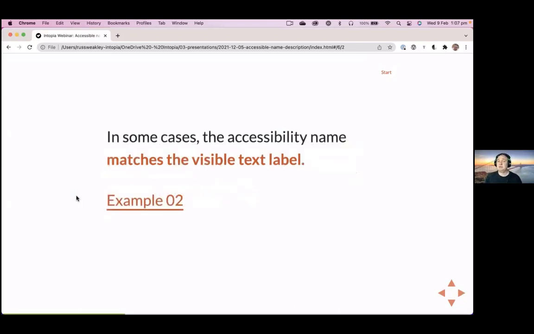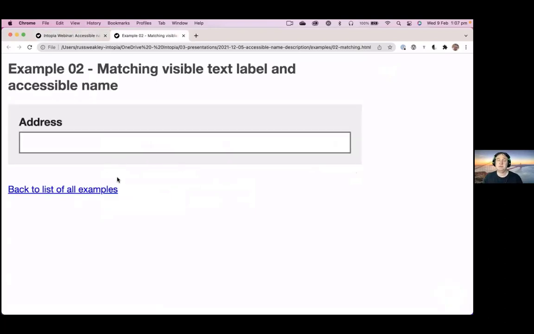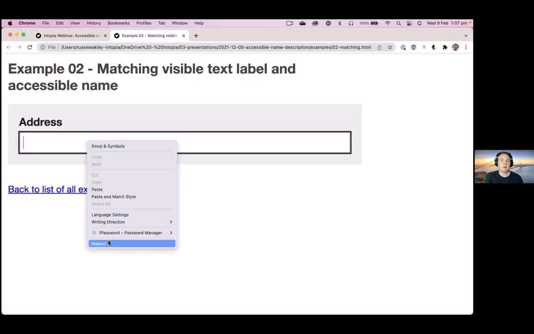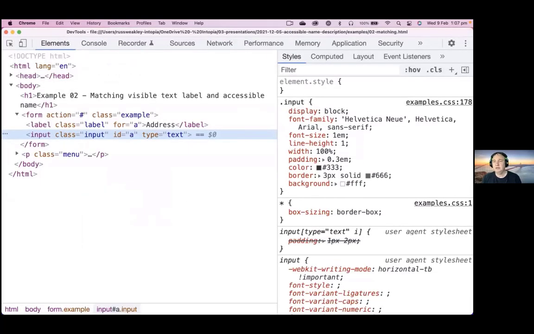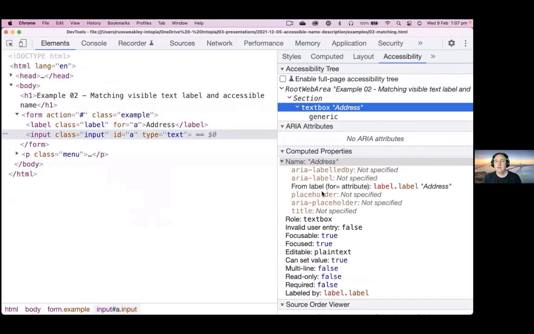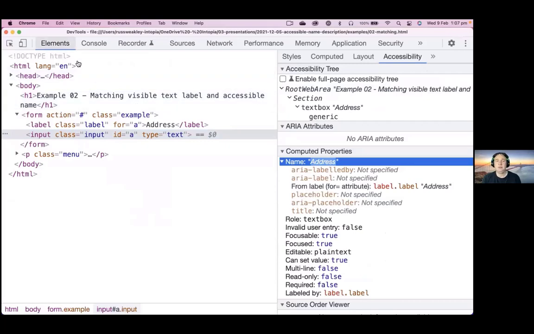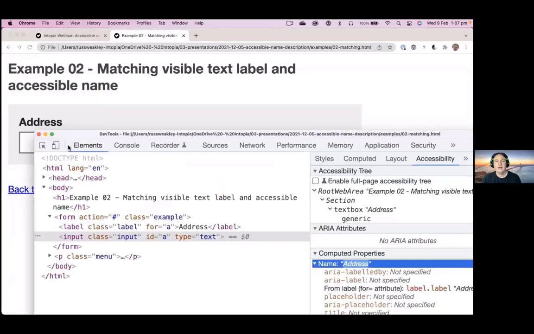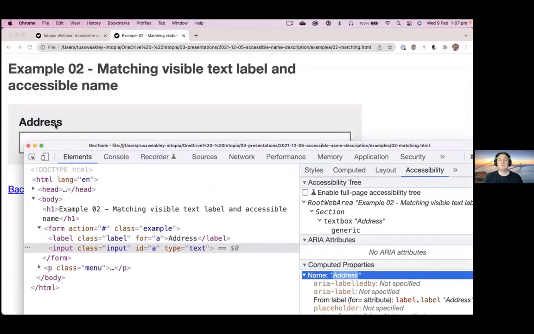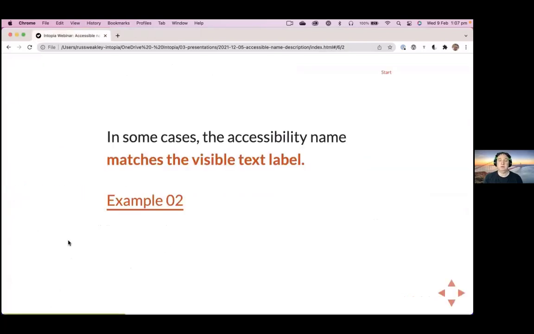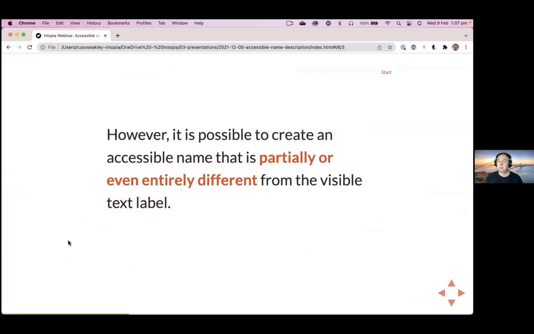So in some cases, you might have something that matches perfectly. And we'll look at this example. So here we have a label and an input. The label says address. And if we do an inspect element on that input, and again, go to the accessibility tree, you'll see that the accessible name for that input is address. And if we look at the visible text label on screen, that's the same. So there's an example where the two match perfectly. But there are cases when they might partially or not match at all.